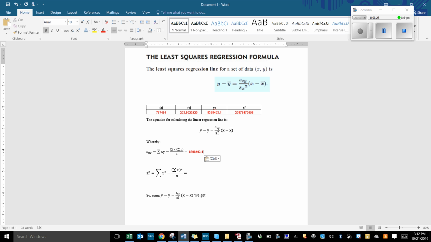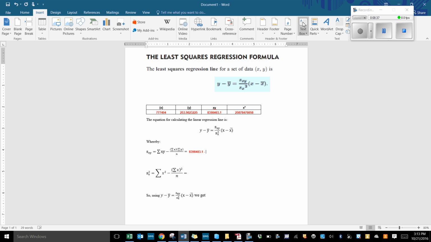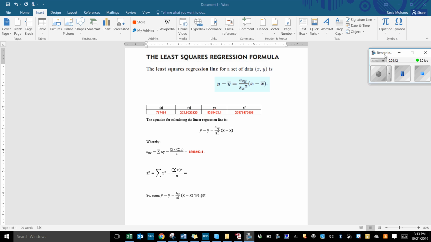Sum of xy, and then see it's minus. So minus. Now we've got to make this fraction. So to make a fraction, go insert. Sorry, I've got that there in the way. So insert equation.